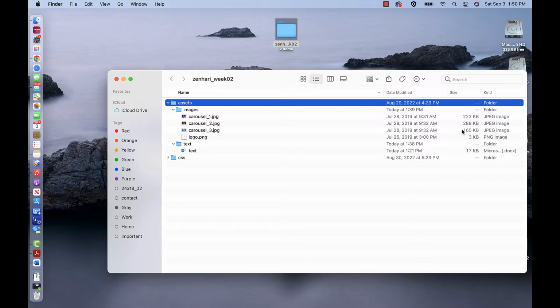Please note that 1,000 kilobytes would be considered 1 megabyte, and 1,000 megabytes would be considered 1 gigabyte. So we definitely want to keep these numbers fairly low, but also we don't want to compromise the quality of the images that we're using.